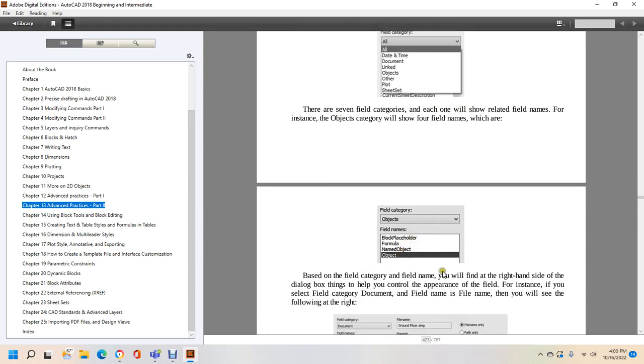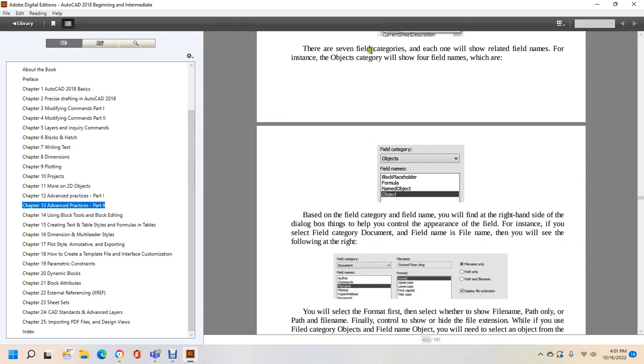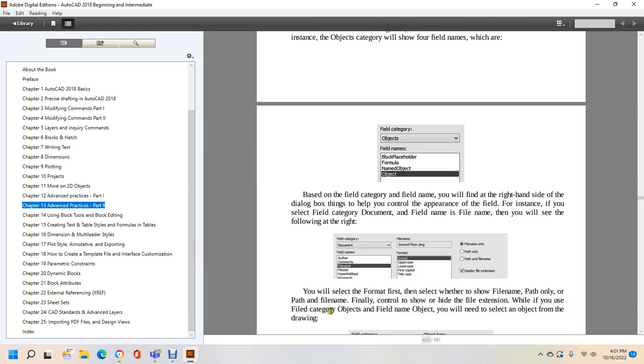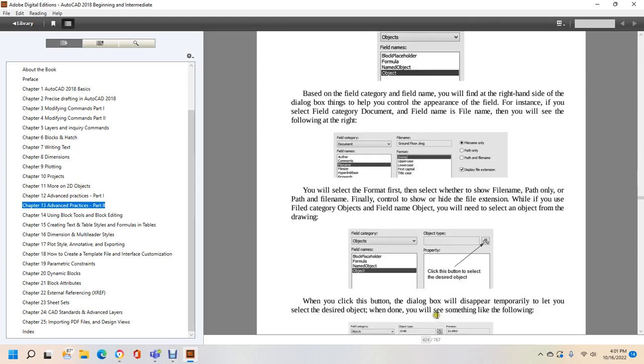For the field category and field name, you will see the field options on the right side of the dialog box. This helps control the appearance of the field. For instance, if you select the field category document and the field name file name, then you will see the following at the right. You will select the format first. Select whether to show the file name with path only, or file name only, and control whether to show or hide the file extensions below. If you select the field category object and field name named object, you will need to select an object from the drawing.